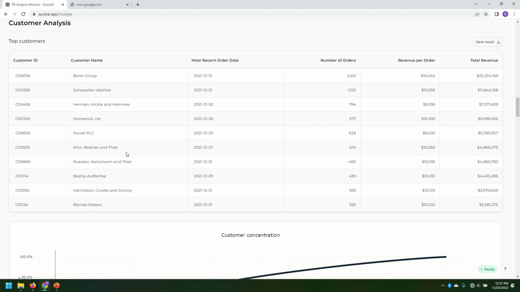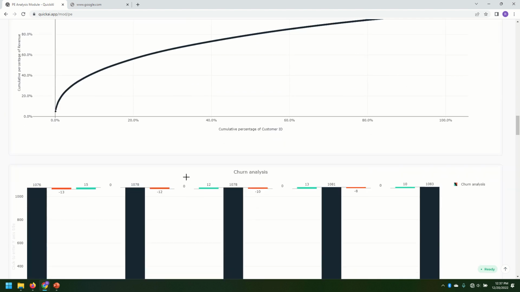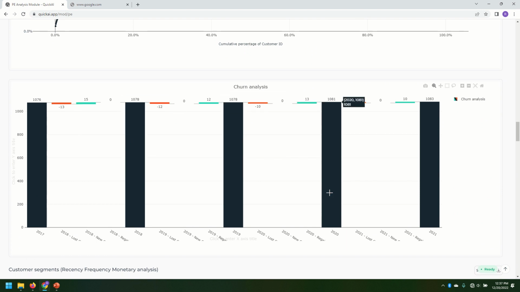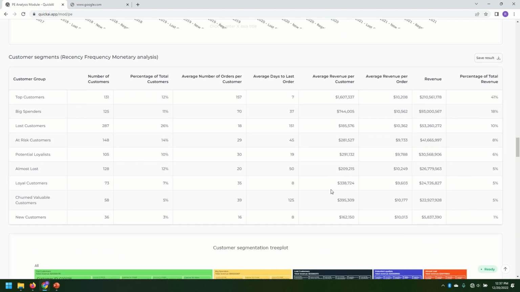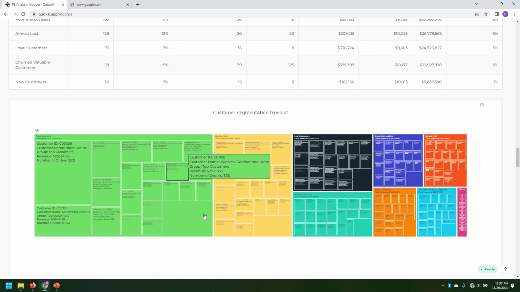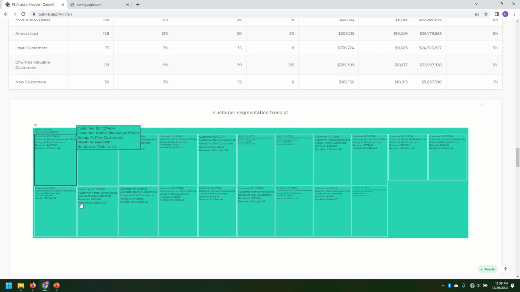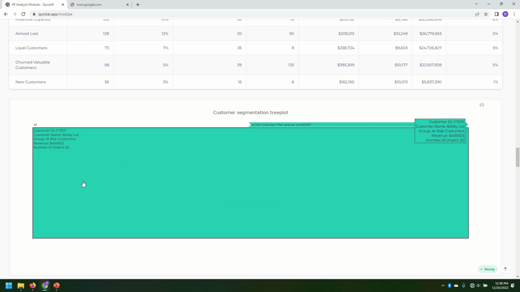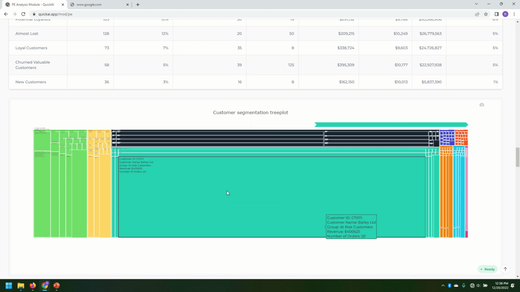Similar to product, I have customer analysis, customer concentration plot, churn analysis, where I can see that every year how many customers were gained, lost, and regained. Next, we have customer segments. So it does segmentation analysis, and it'll give you various segments of customers and different interesting statistics about them. There's also an interactive plot of customer segments, so I can click on at-risk customers here, and I can see who the people are in that segment, and I can click on specific customers, and I can get more information about that.